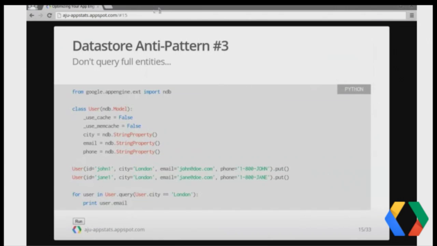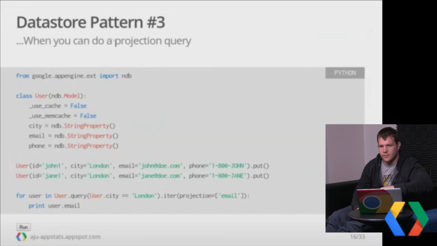The timeline or any particular order of those guys? No, nothing in particular. No, okay. We'll get to ordering in just a bit here. Another neat feature of NDB. Okay, so moving on to pattern number 3.